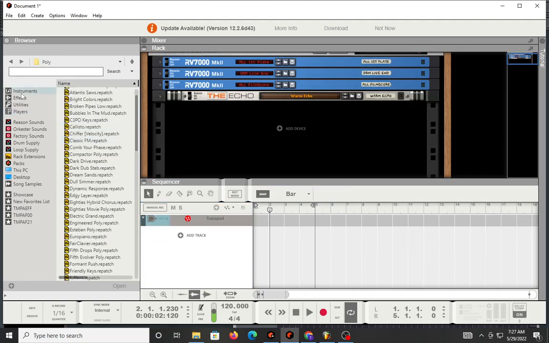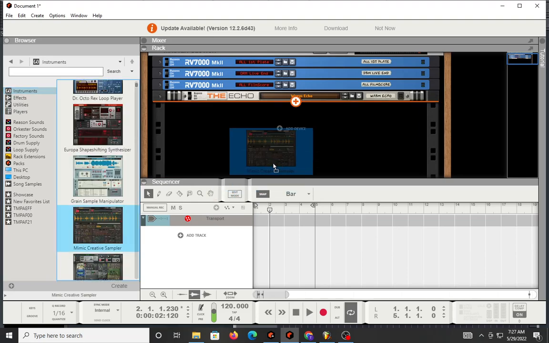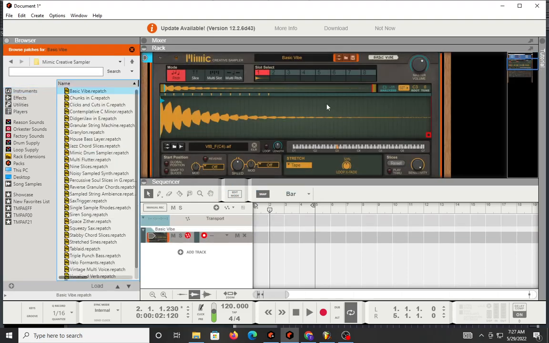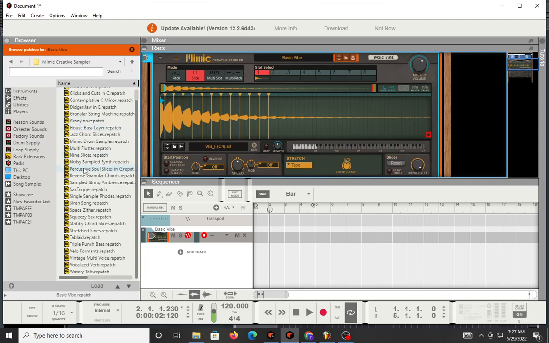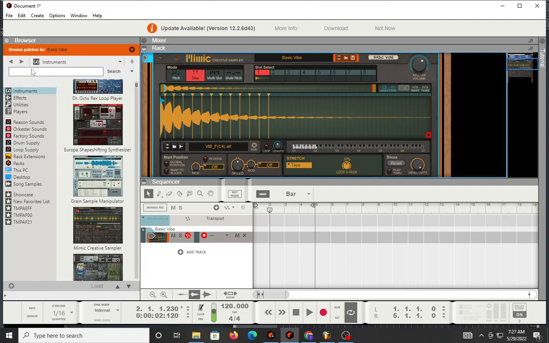Number two, Mimic. Mimic is a welcome addition to Reason, long overdue. One thing that I think would help make Mimic a lot better is the ability to at least have the option to take any of your break beats and your drum patterns and have the tempo be in sync with the tempo of your sequencer.